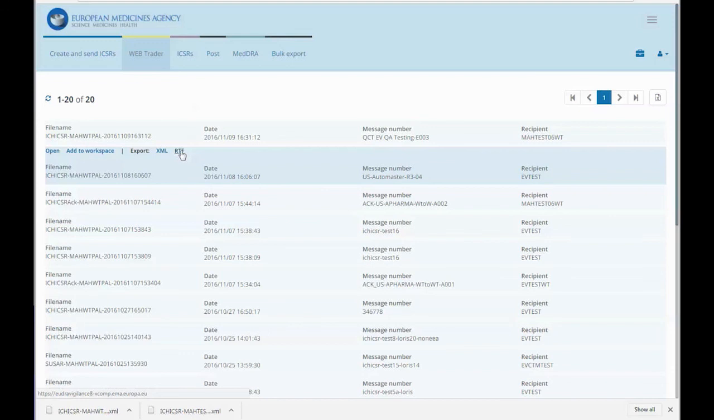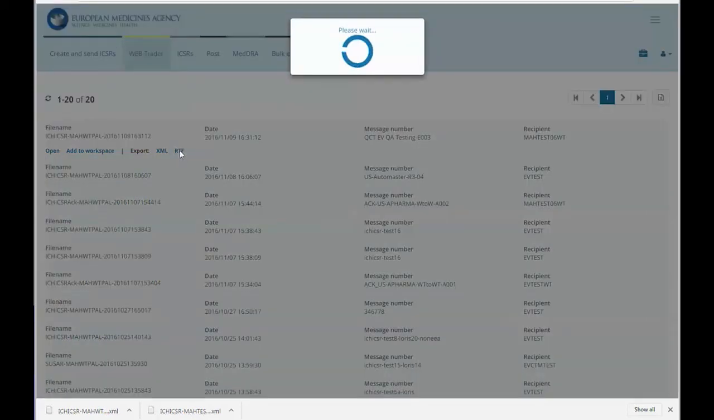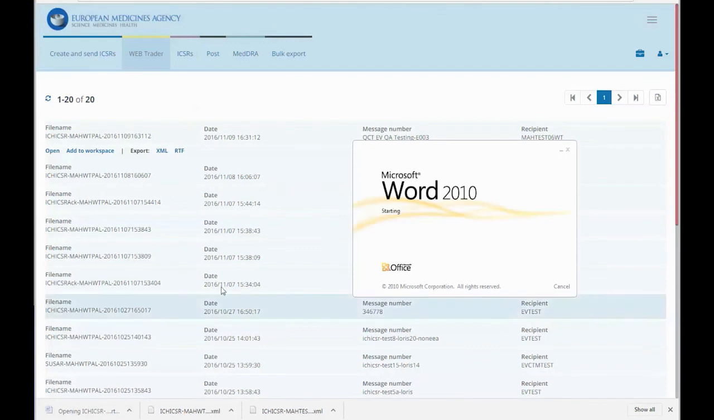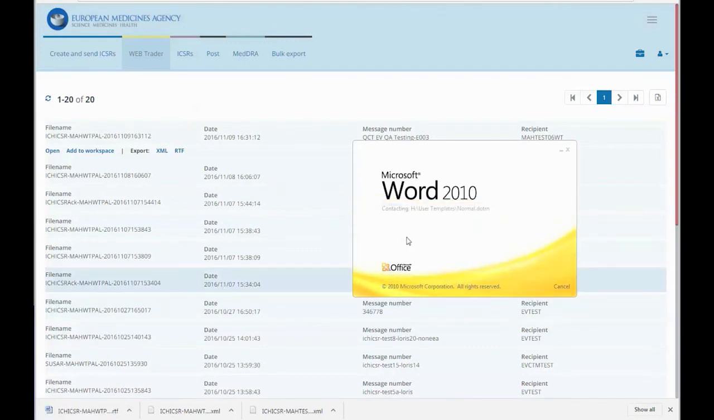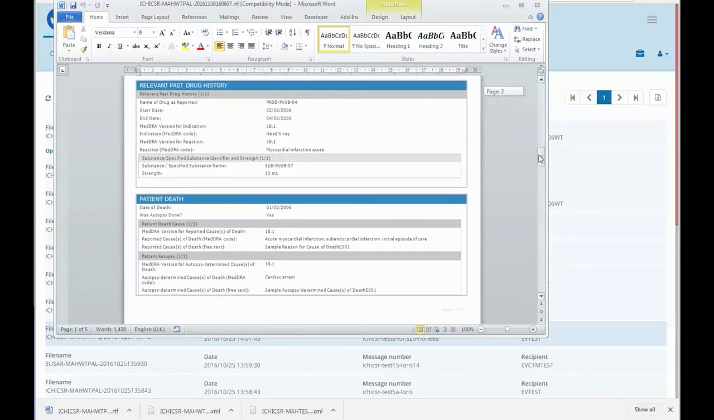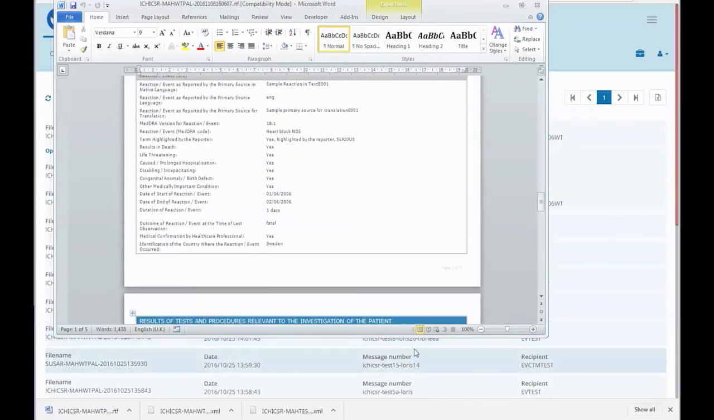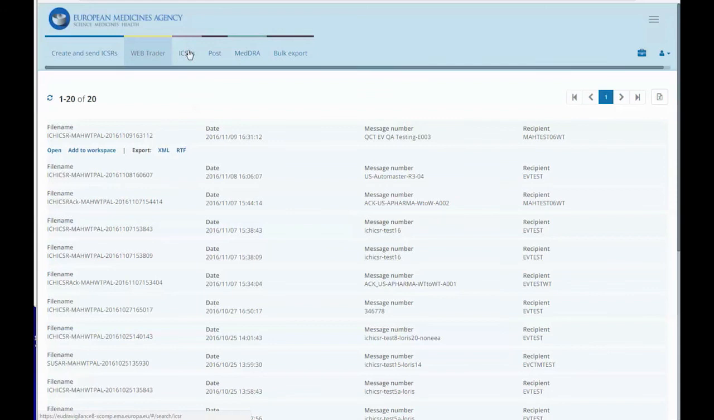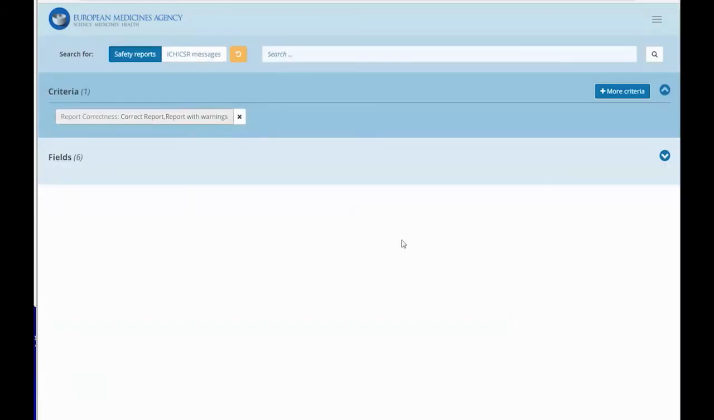The tool also allows you to export in human readable format. The Search ISSR section of EVWEB will also allow you to export ISSRs. These ISSRs will be accessible at the different levels of the access policy depending on your permissions.